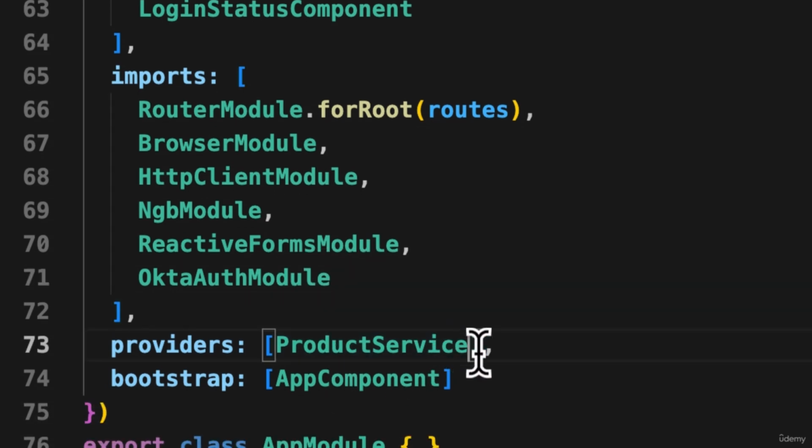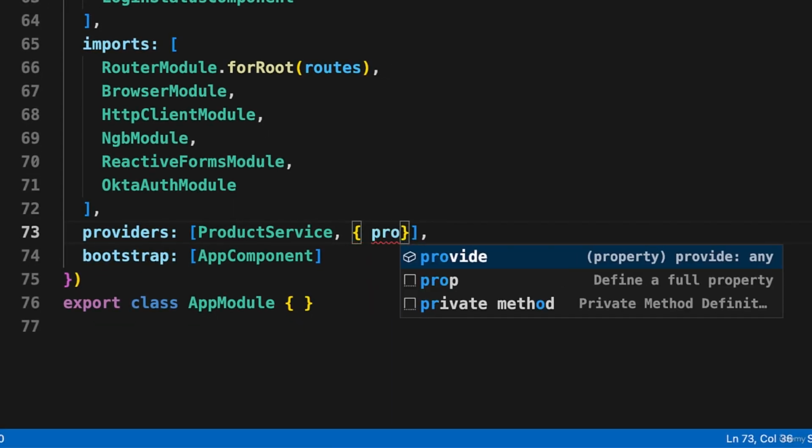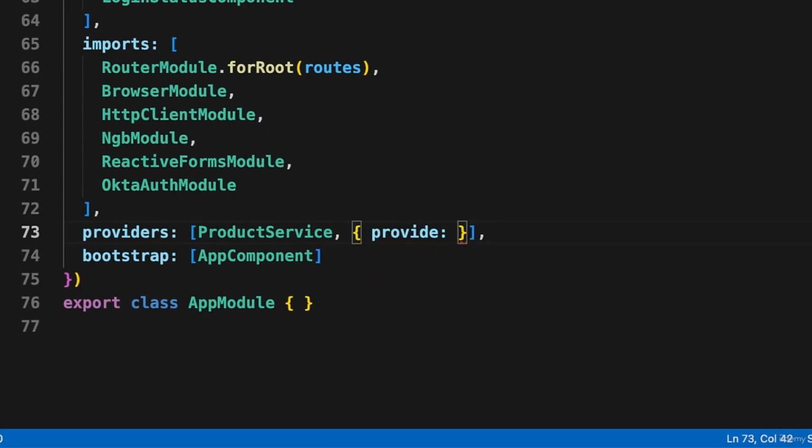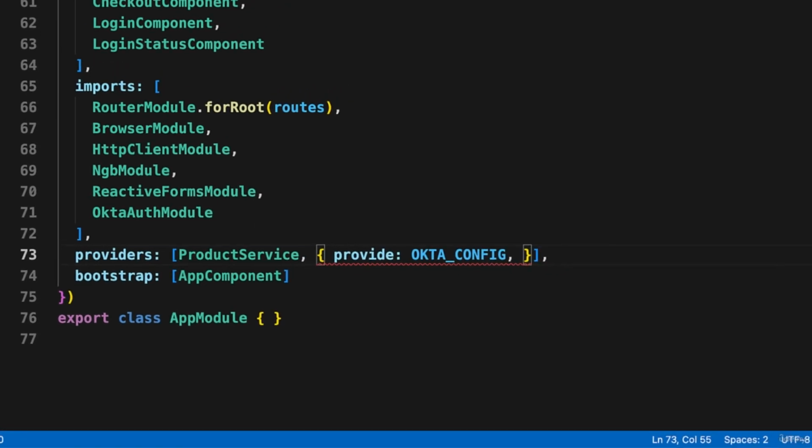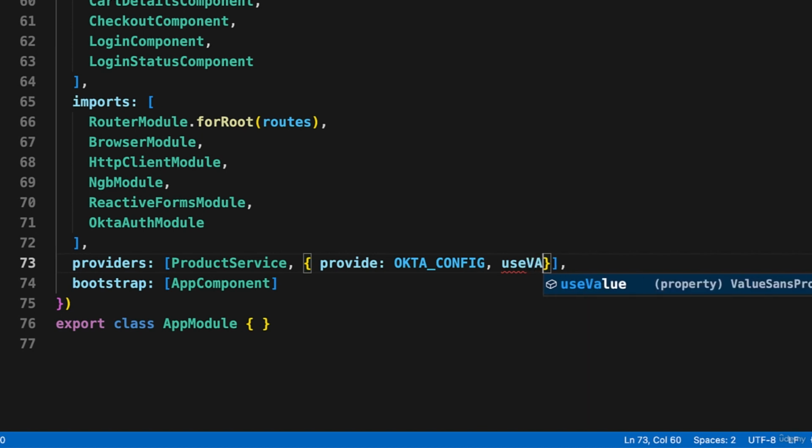And then also for providers, we need to give a reference here because we're going to perform some dependency injection of the Okta Auth service. So we simply give a reference here to this Okta config. And we also tell it to use the value created a little bit earlier.